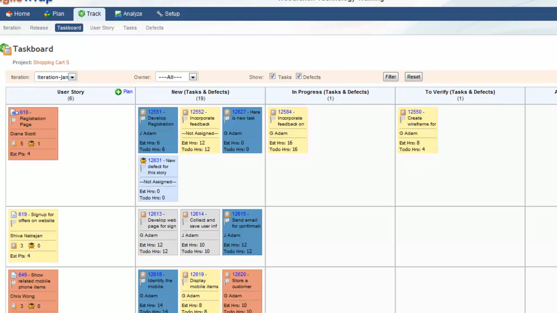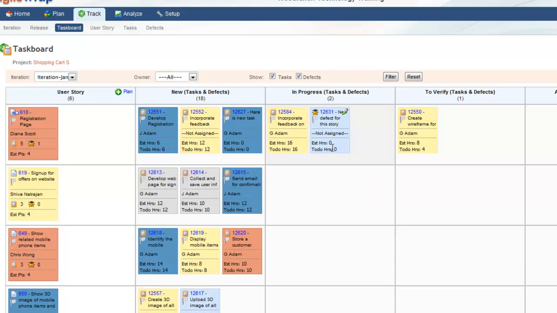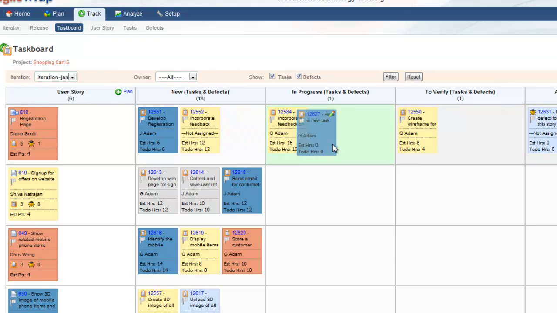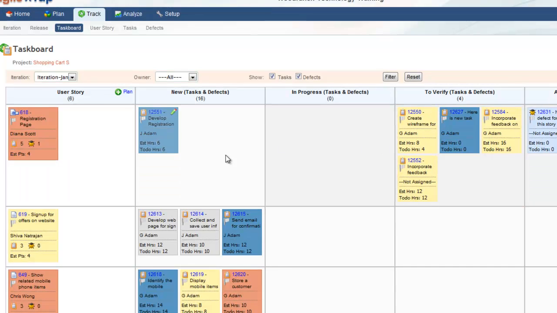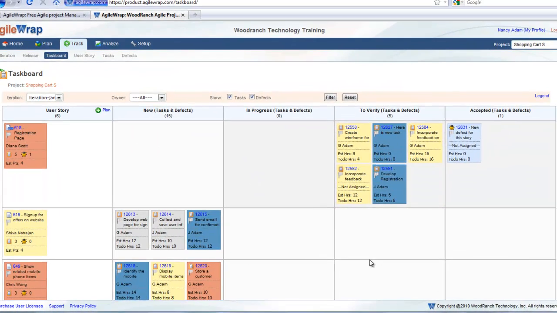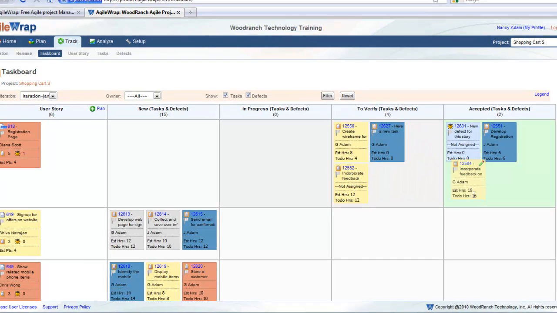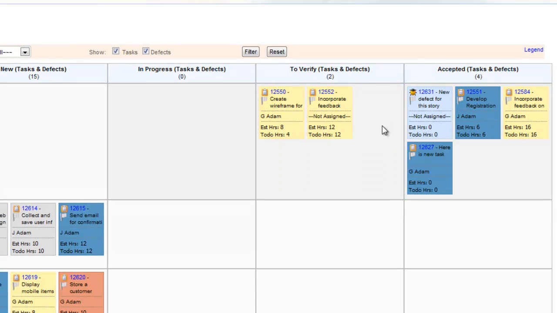You can drag and drop a defect card from one lane to another in the same way as a task card. When all the tasks and defects for the story are done, we can move the cards to the To Verify lane, and AgileWrap marks the story To Verify that is ready for QA testing. A product owner usually marks the story accepted by editing the story card.